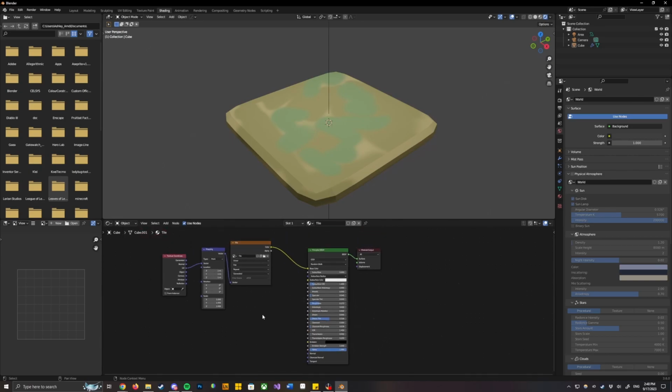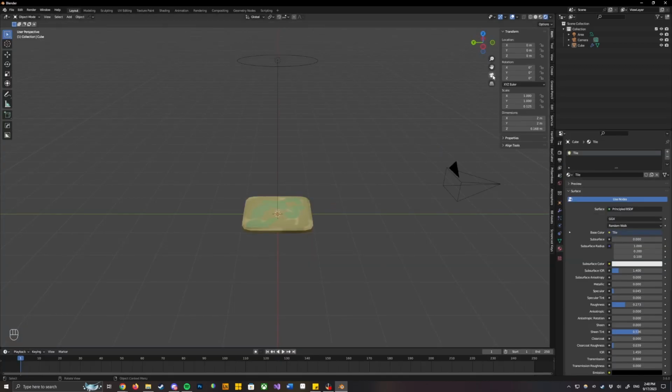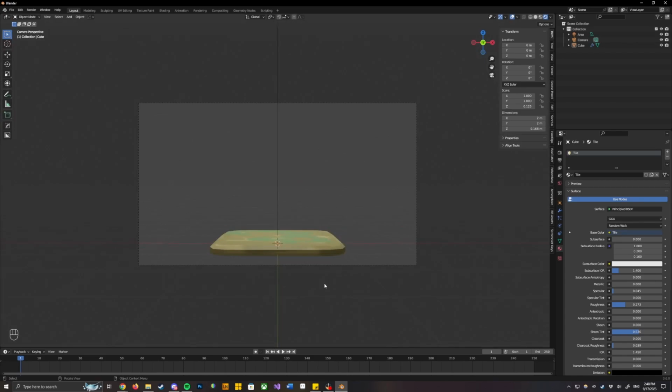Let me see if there's anything else. Oh, of course, there's something else. So we've gone over that. We're gonna go back to layout in the top left of the screen. So we're gonna go back to the camera over here. We're gonna click on the camera. We're like, oh, okay. It's not exactly the most perfect thing, but it looks fine.